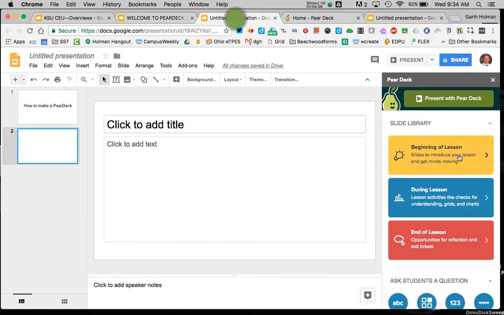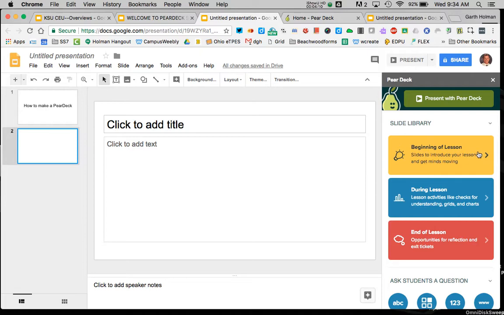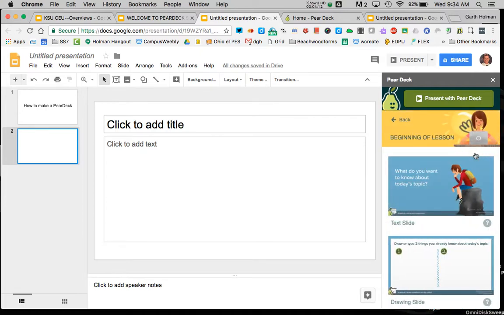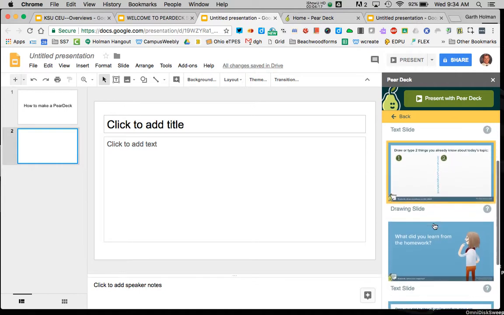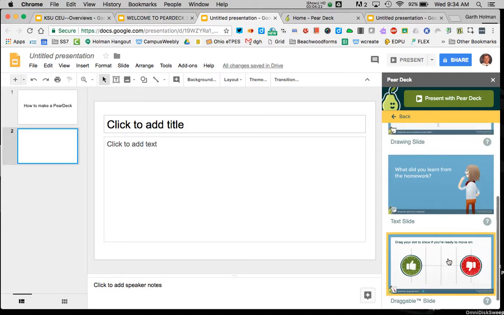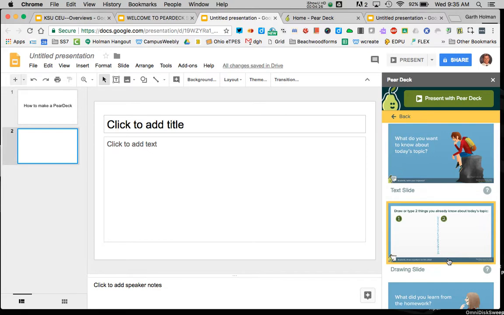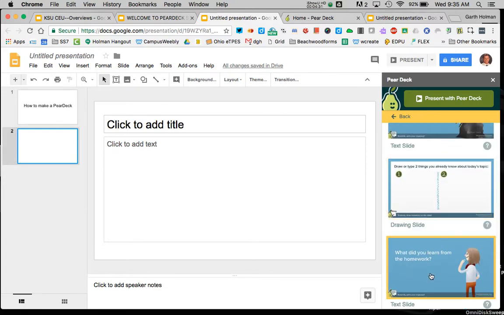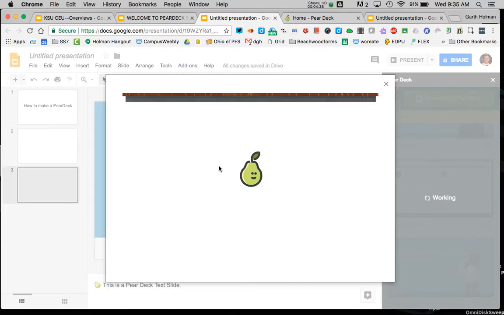Okay, so over here on your PearDeck, you have some different options. Okay, for the beginning of a lesson, they have already built slides that you can just select. They have a text slide, a drawing slide, another text slide, or a draggable slide. Okay, so you can choose from any of these. Let's say if you're starting a review or even an introduction, you know, what did you learn from the homework last night? You select that, and this one I think is a text option. It will build it for you.